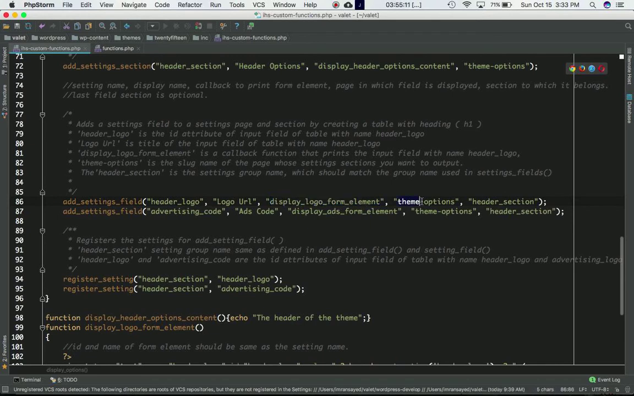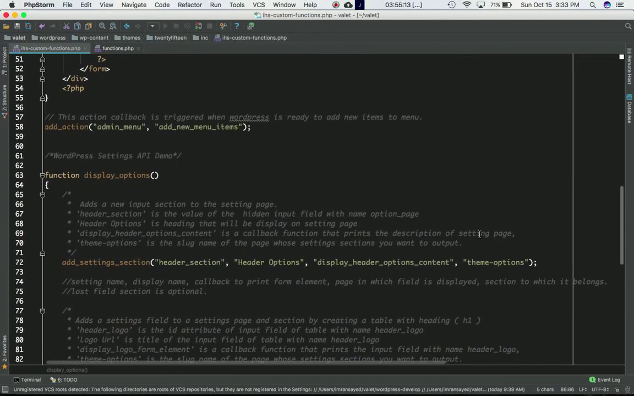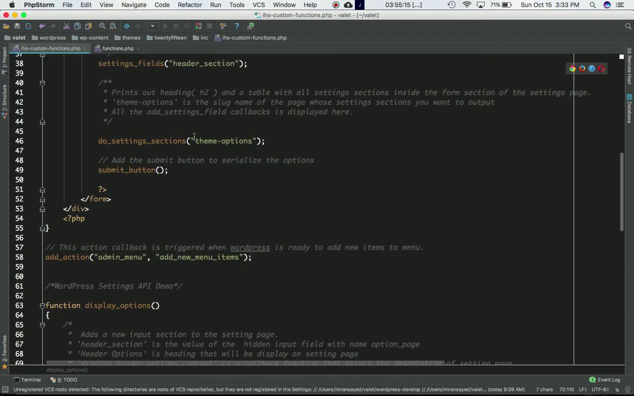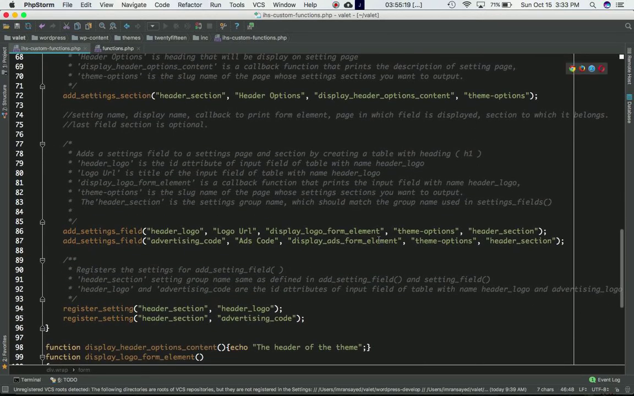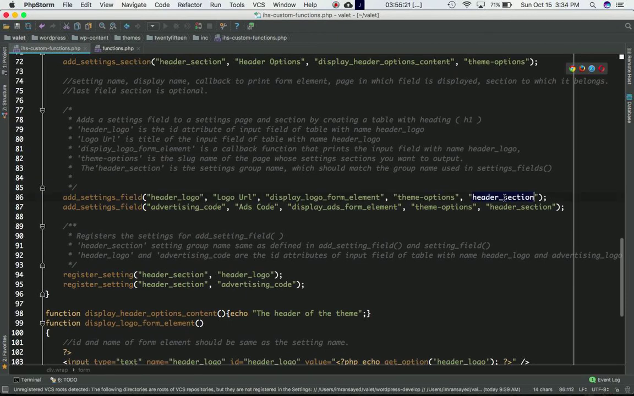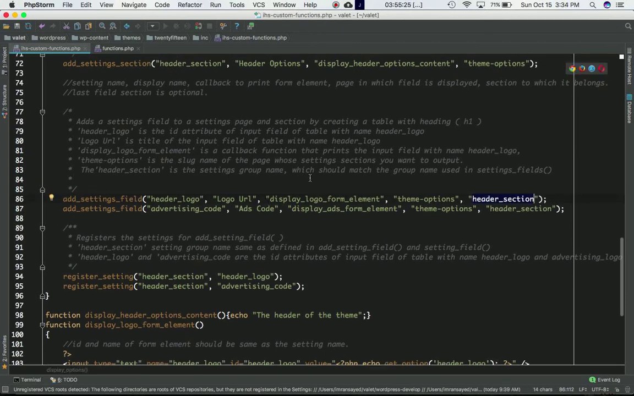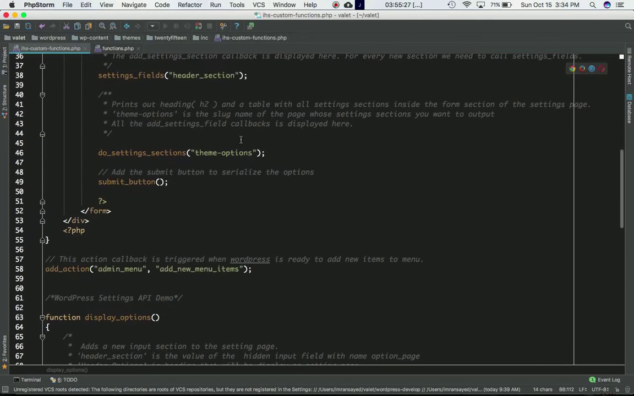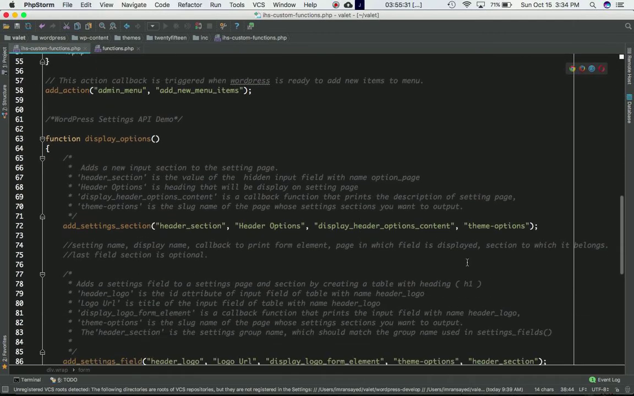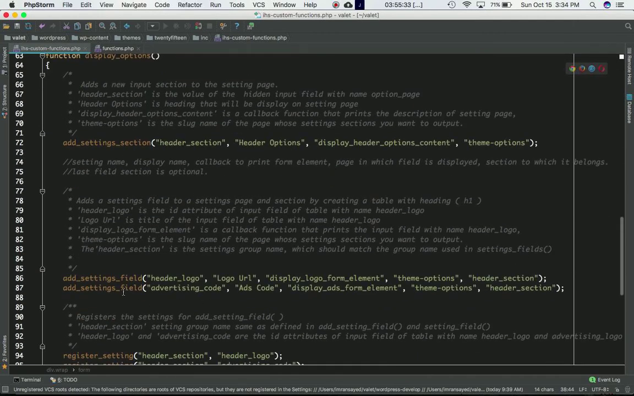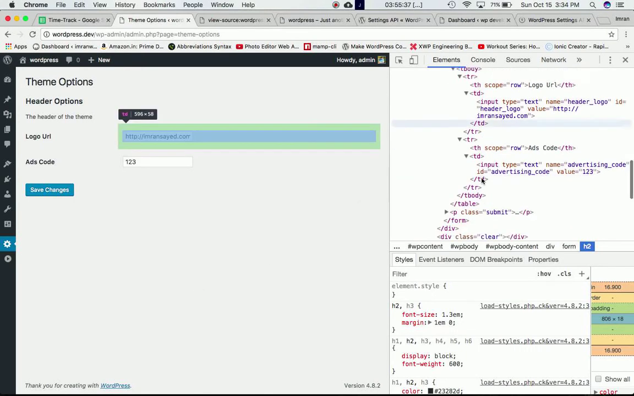Then there's the theme options, which is basically the slug name, which is used here and used here as well in the do settings sections, just to link everything up. Then there is header section. Header section is basically the group name again, which is to link this function right here. So these two are to link each other. Cool.